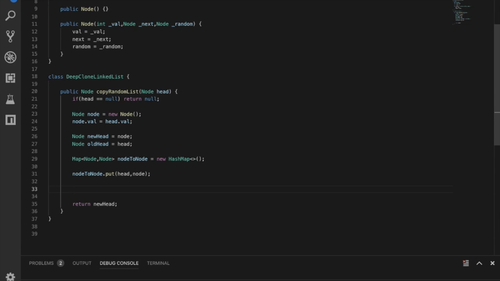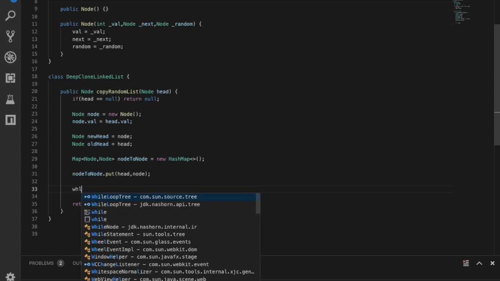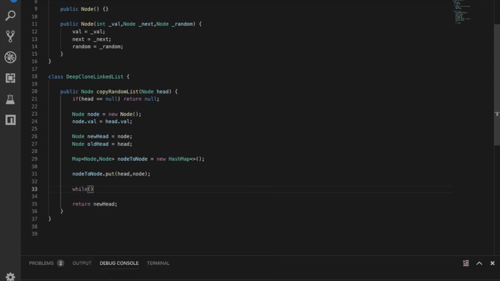So let's start. While head.next is not equal to null. If it is only one node, it will not go here. But if we have more nodes in the list, more than the head, more than one node, it will continue.